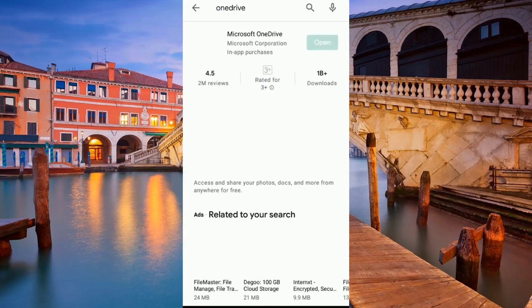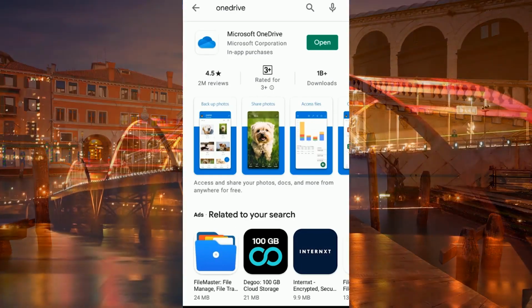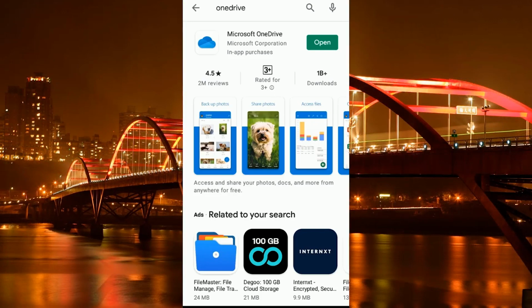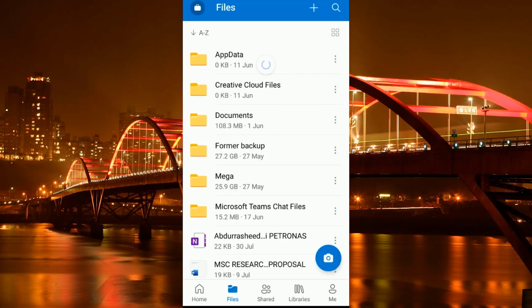Okay, once you click on OneDrive, you will see it coming up here. If you have it installed, then you can open. If you don't have it, then you can install. Because I have mine already installed, I can just click on open, and it will open my OneDrive, and you will see all my files that I just showed you here just now on the computer.